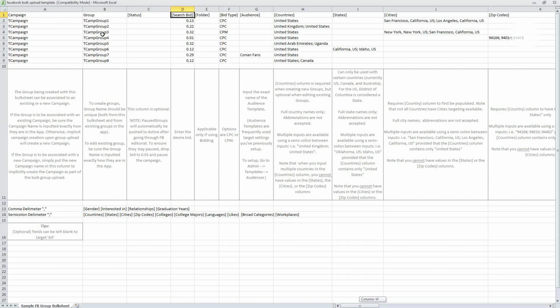The next column is Search Bid. So you must input a value, and obviously it needs to be higher than 1 cent. The other column is Folder. So if you're using automated bidding on any of your Facebook campaigns, you can specify the name of the folder in this column. Then you have Bid Type.